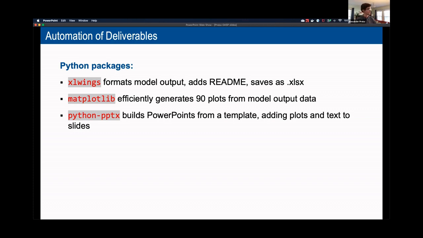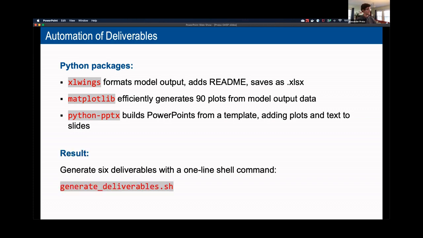So stitching all this stuff together, if you think back to that slide that we showed with the list of deliverables, we generated all of those, the various PowerPoints, Excels, the data files for Tableau, with a single shell command, generate deliverables.sh. And it's a whole lot nicer to do that than it is to go through and make all of these things manually.